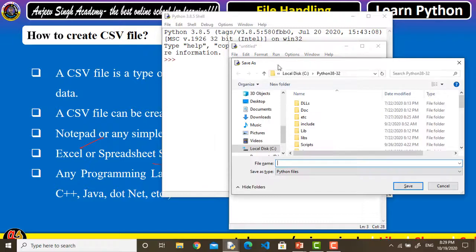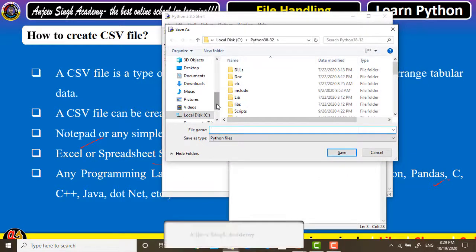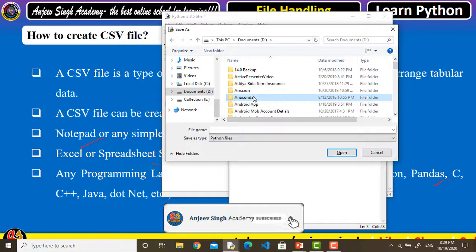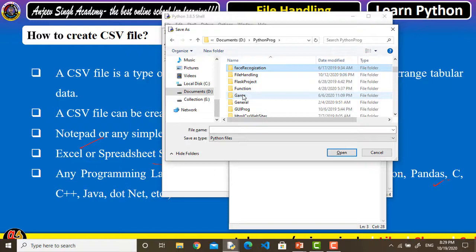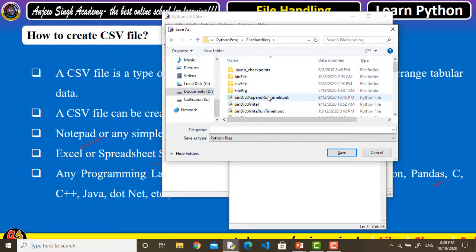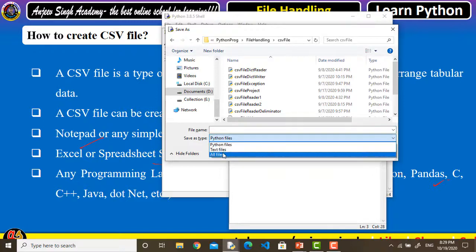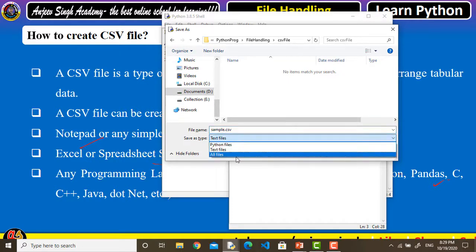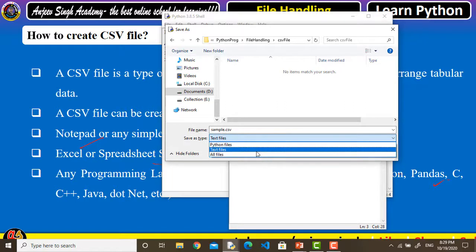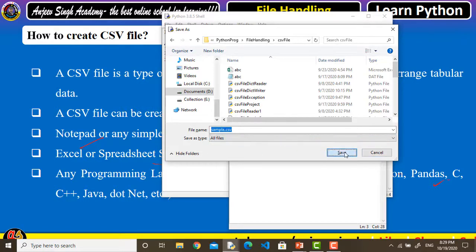Now I'm going to save this file. While saving, first I'm moving to my own location, my own directory. As you all know, I have a Python program folder, and in it I'm going into file handling, and inside this into a CSV folder. Instead of Python files, I'm going to make a text file here, and I'm writing abc.csv. abc.csv is already there, so it's my sample.csv. I'm selecting all files so that I don't get any problem. Okay, and now I save it.